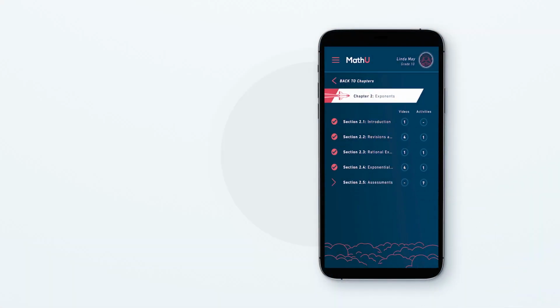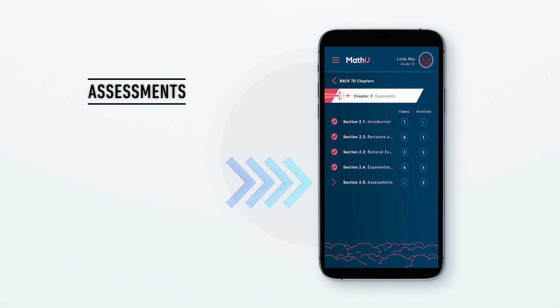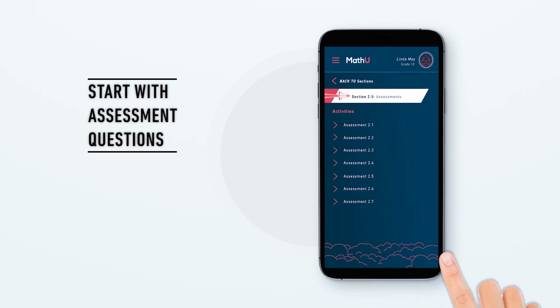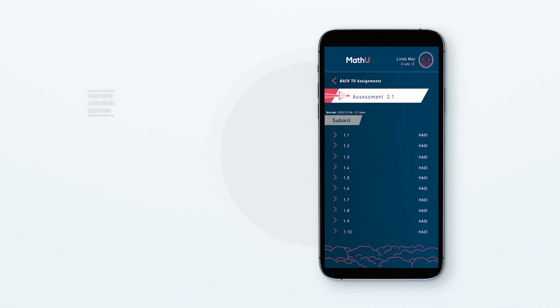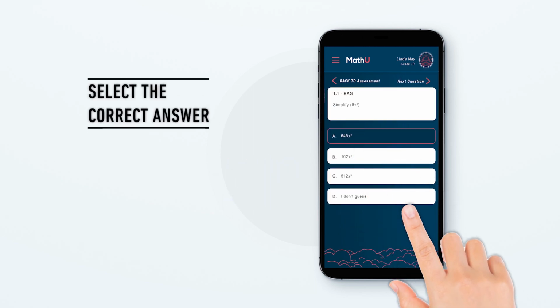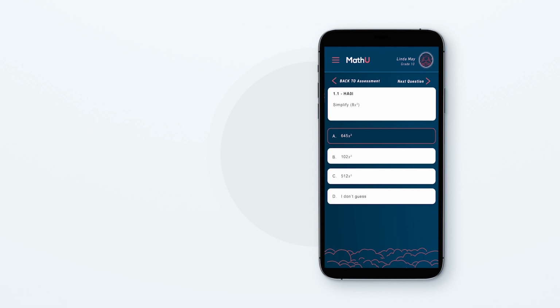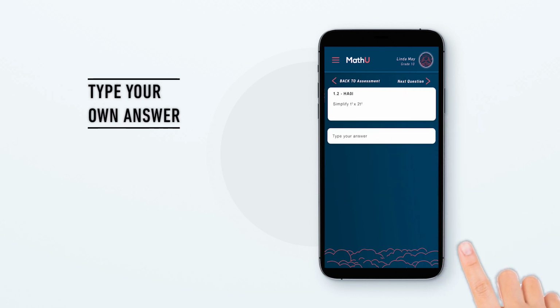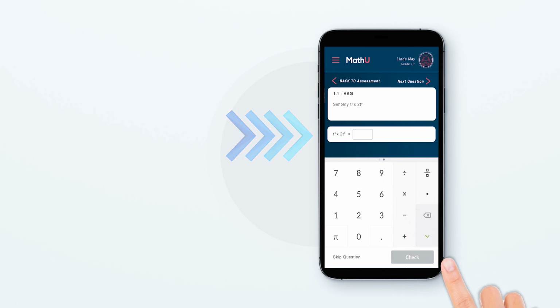When you select a chapter, the last section of each chapter is where you'll find the multiple assessments that you must complete. Now, each assessment has several questions. For the questions, you'll have to either select one correct answer or use the math keyboard to input your own answer where asked to do so.